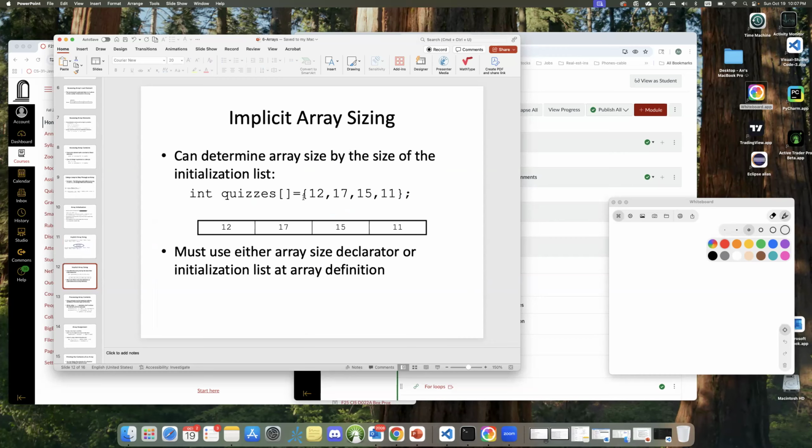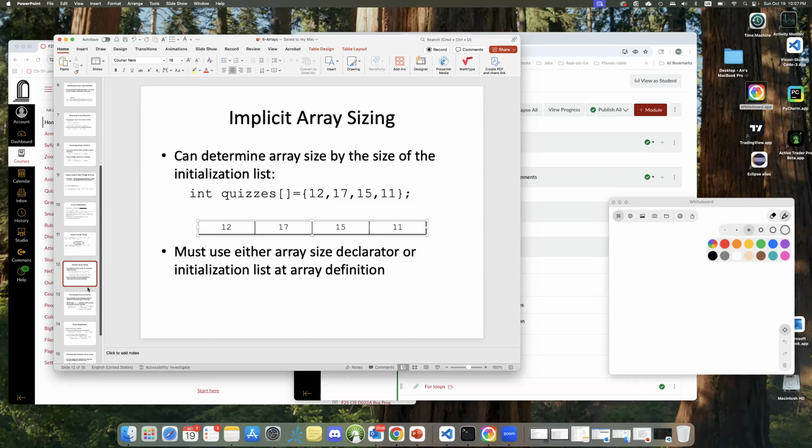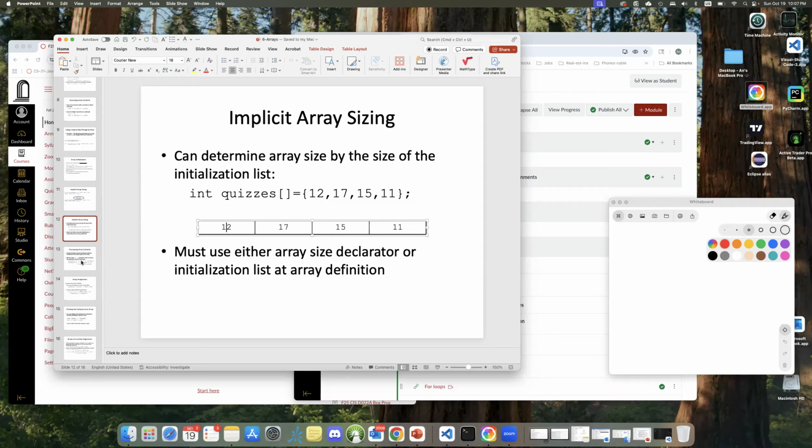So basically, when we initialize the array with the list, the compiler allocates a block of memory, or an array of that number of elements, and then it takes those values and stores them into that array. We call it implicit array sizing. That means you don't specify the size explicitly, but it is implicit.